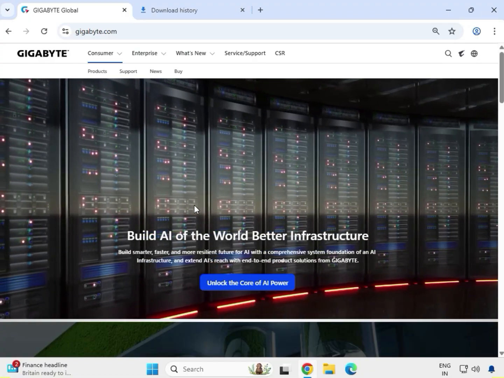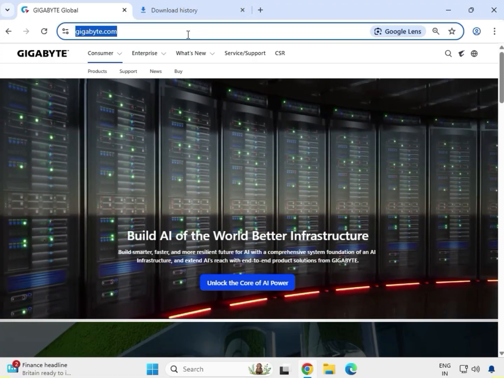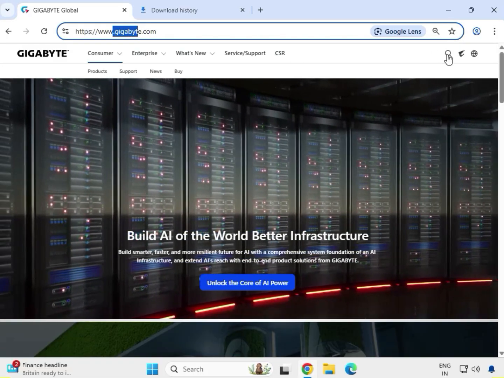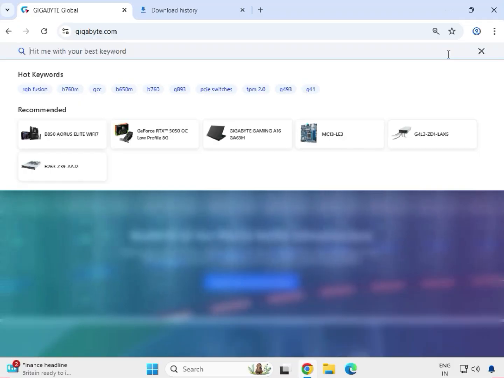How to download Gigabyte motherboard drivers. So first you have to come to this website, www.gigabyte.com. After that you can see this search button, just click it and then enter the model number.